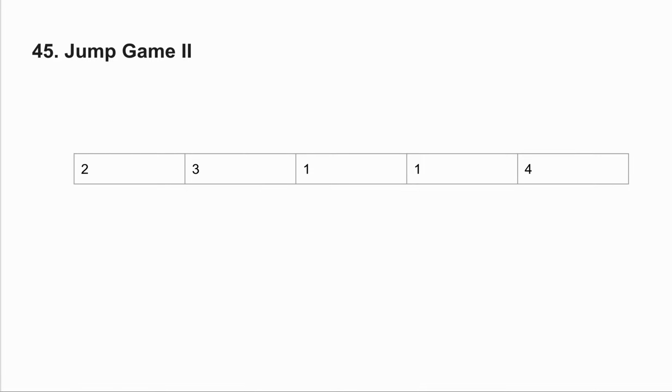In this video, I will discuss LeetCode problem number 45, Jump Game 2. In this problem, you are given an array. Each element indicates the maximum jump you can take. For example, 3 indicates you can travel to this or this. That is, you can travel 3 steps from this particular point.